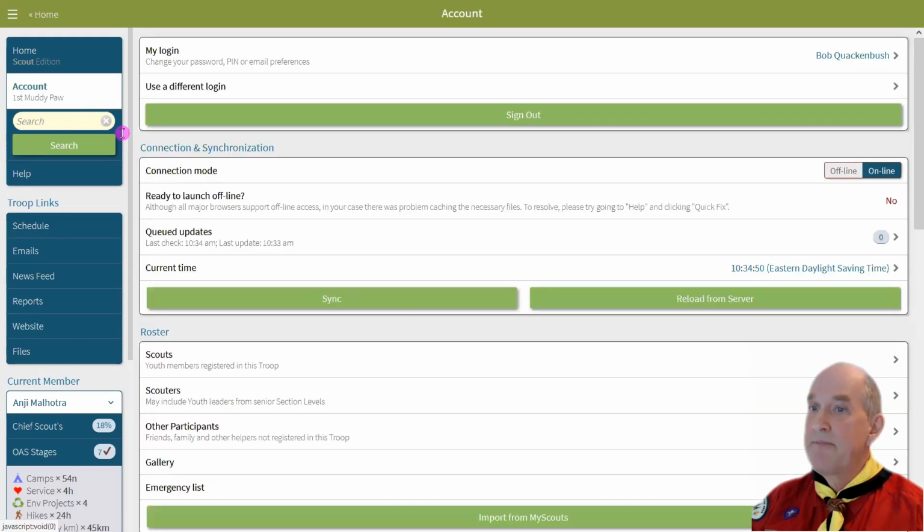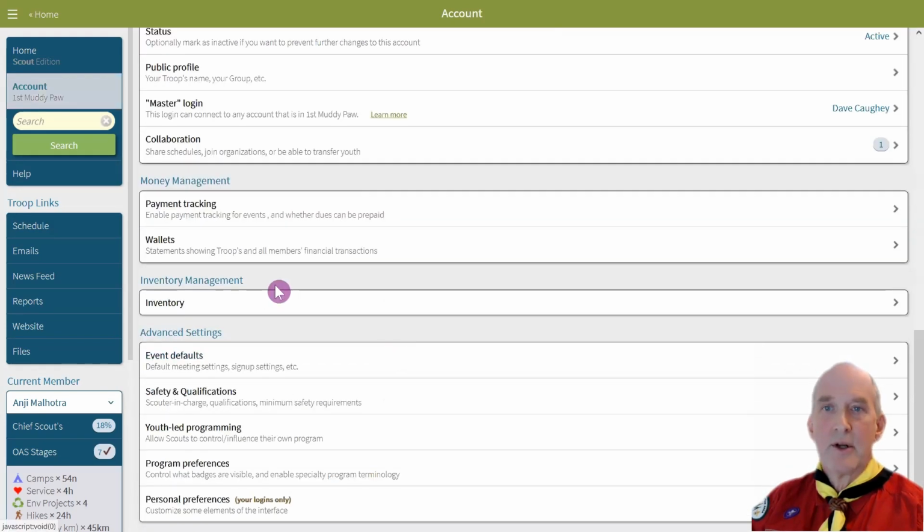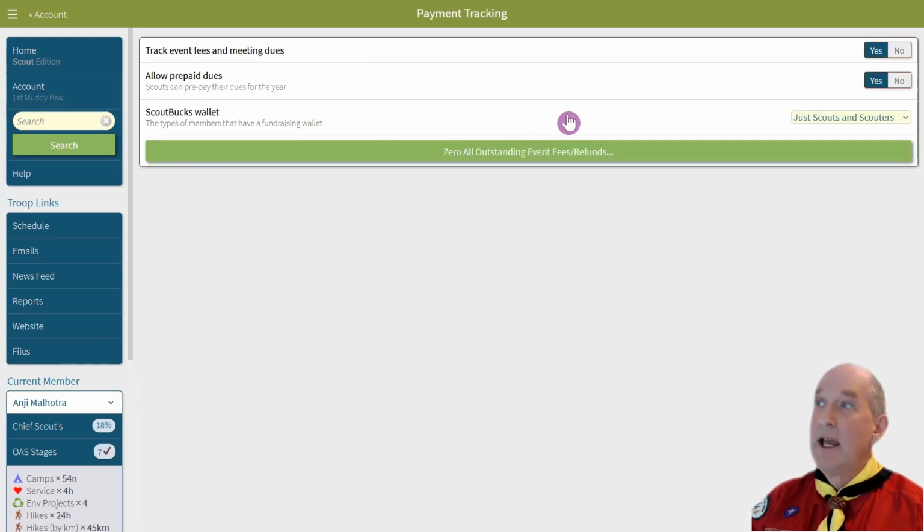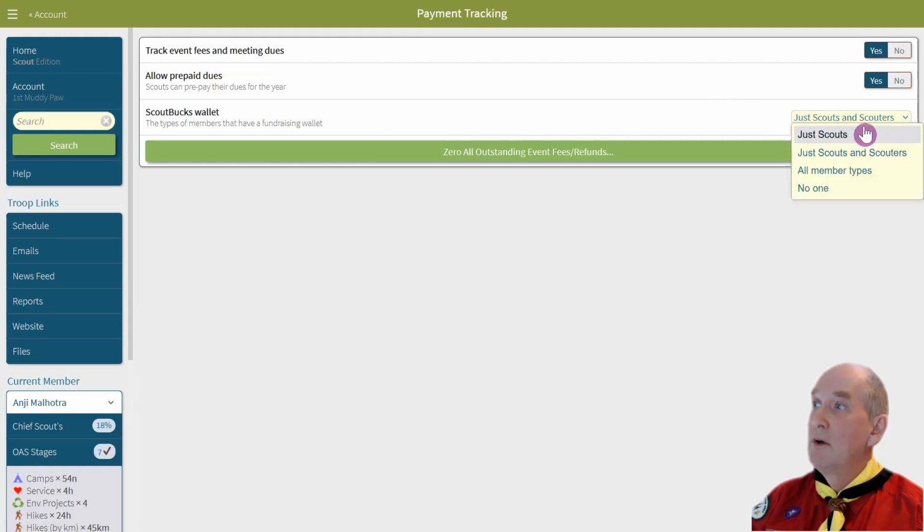You can control this by going to Accounts, scrolling down to Payment Tracking, and you can see that you can control who gets a ScoutBucks wallet. You could say just the youth members. You could say the youth members and the Scouters, because they have to accumulate money for the international jamboree too. Or you can say everybody, or you can also say no one, which is effectively the same as turning off the ScoutBucks feature. If you're tracking fundraising dollars in some other manner and you just feel this is added complication, you can turn off this feature.